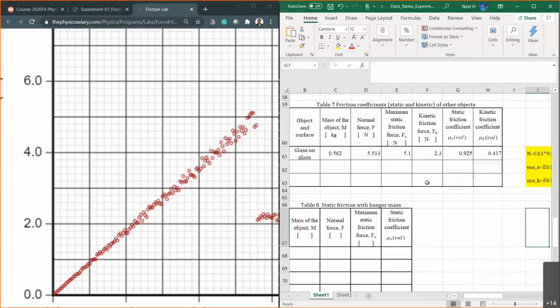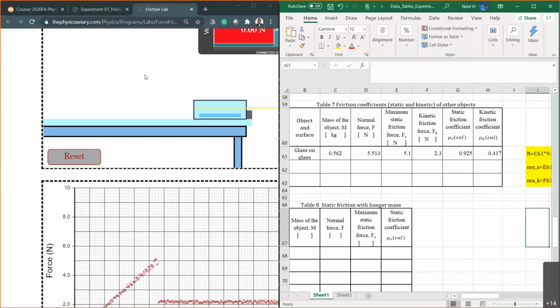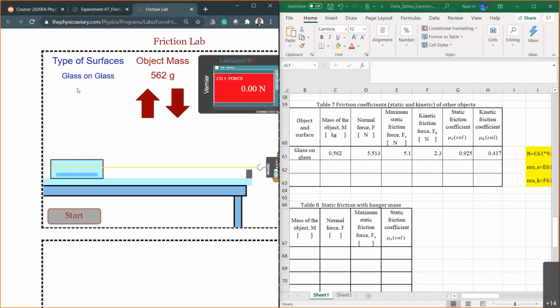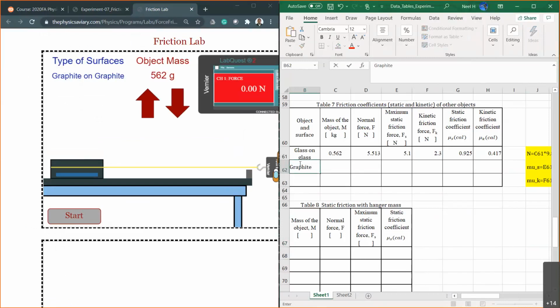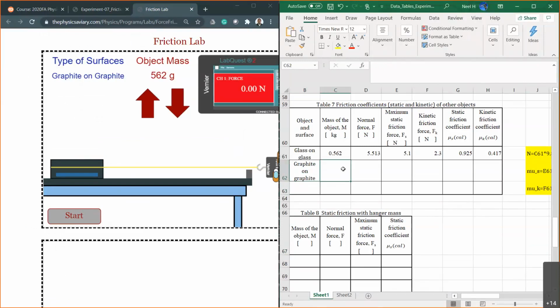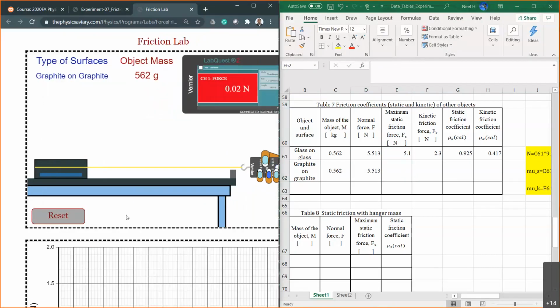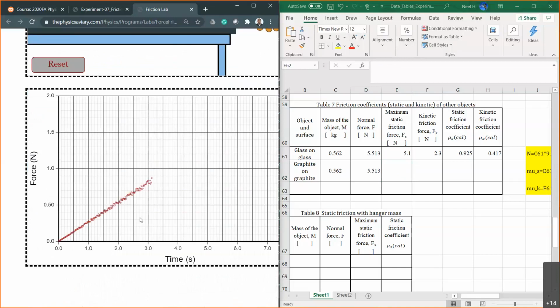Okay, let's check a couple of other surfaces to see how this is affecting with the surface. If you reset and then click on the glass, it will change into graphite on graphite. Let's take a look. Graphite on graphite. Mass, we're going to keep the same. It's not meaningful to change that, because we're not interested in making the graph at all. We just need to see only one number. Keep the same mass, click start, and then wait until the program runs.